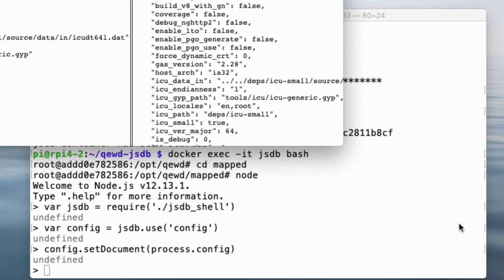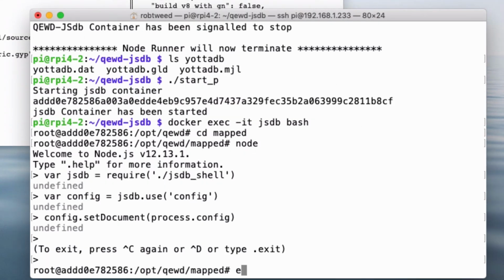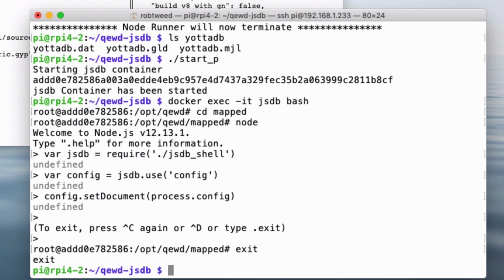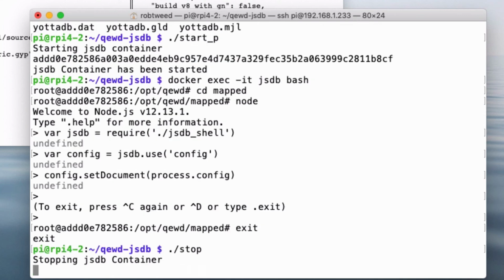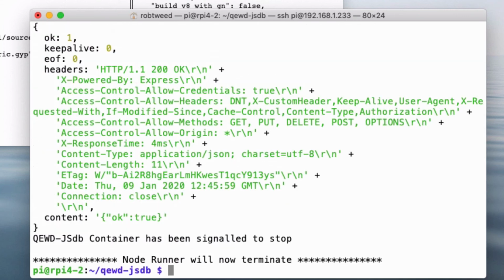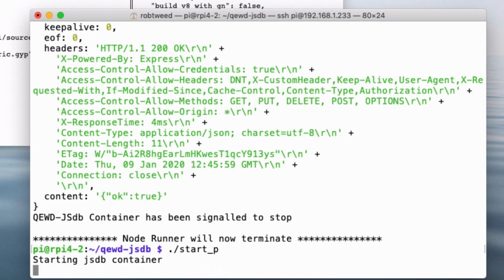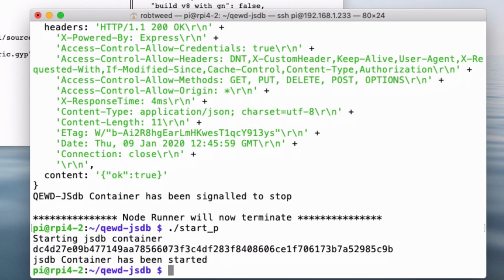I'll exit the REPL and container shell and shut down the container, and then restart it again, most importantly making sure that I use the start_p command again. Okay, now let's go through the steps as before.